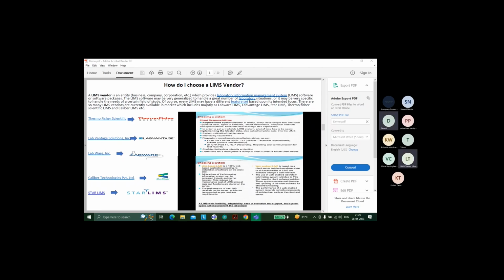But apart from user friendliness, what the pharma companies see is how much this LIMS solution can provide me the solution to my problems. Of course, costing is also there, right? License costing is also there. Money matters at the end of the day. Pharma companies assess so many things in parallel, not only user friendliness.